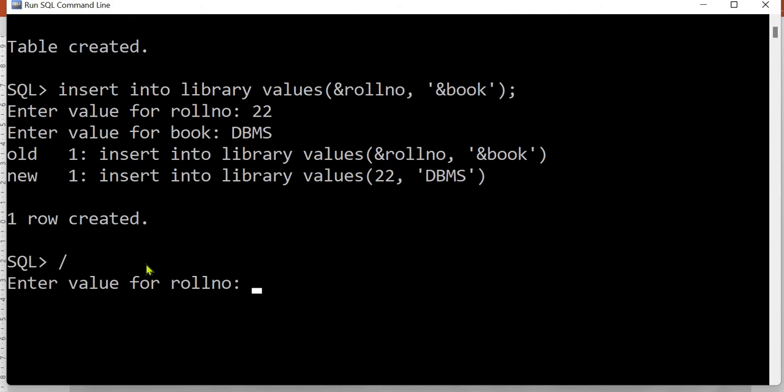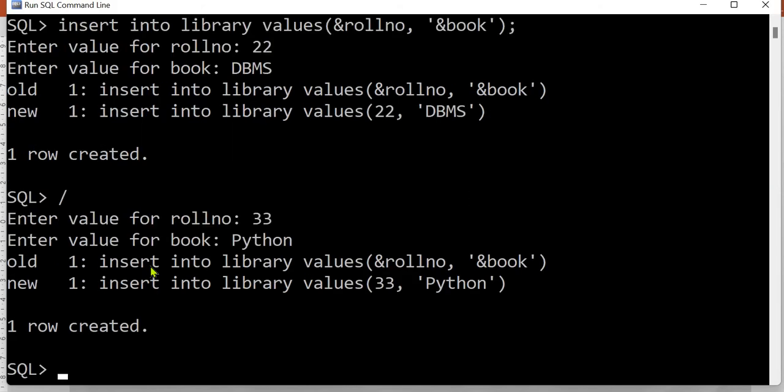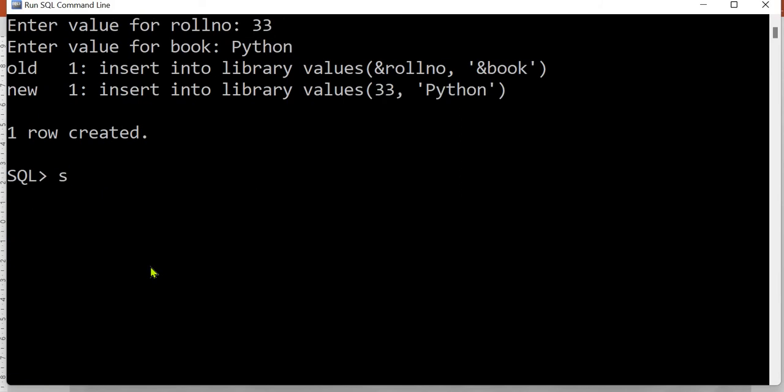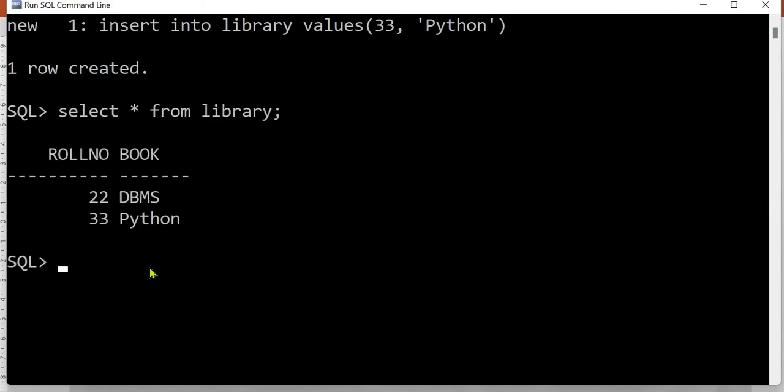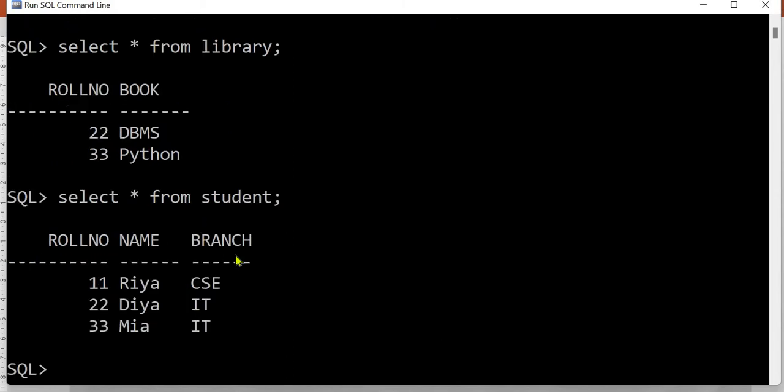So let's repeat this command. This time I am going to provide the roll number as 33 and book as Python. So two rows are inserted. Select to display the rows. Let's display the tables. Select star from library and select star from student. So these are our target tables.